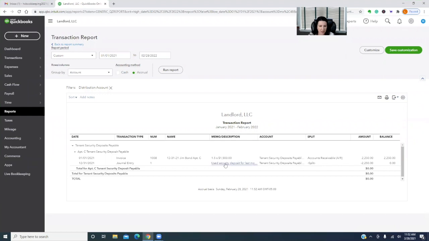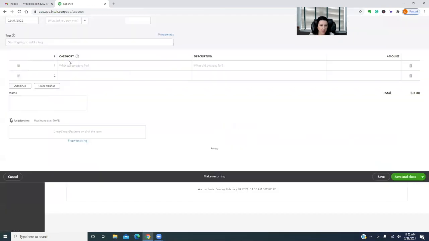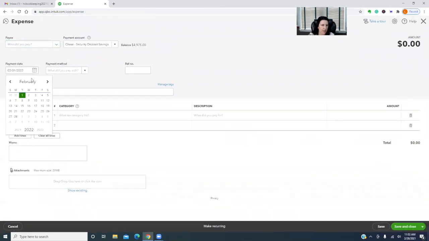Okay, so see how we have this one? We reduced the journal entry, we did the transaction because they used it for their last month. So again, we're just going to transfer 2,250 back into the operating account so that our security deposit bank account matches our balance sheet. So again, click new and do these individually. Do not group a whole bunch. It's so much easier to find things if you do things transactionally.